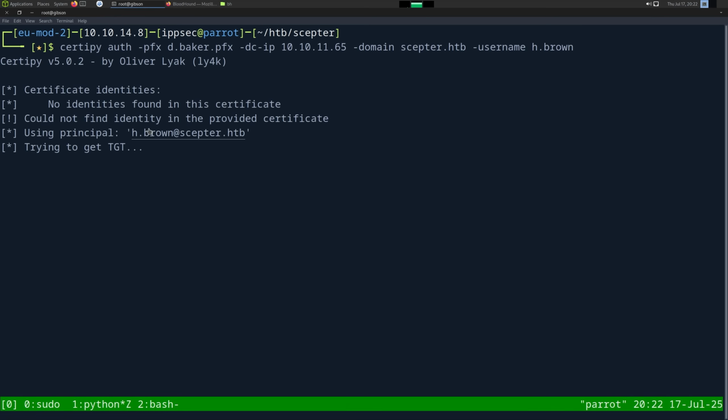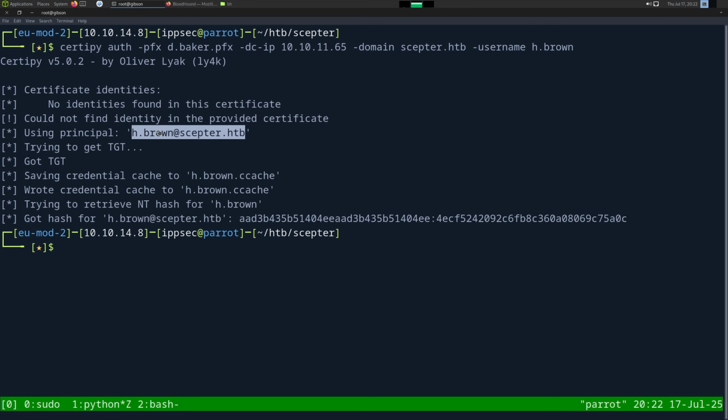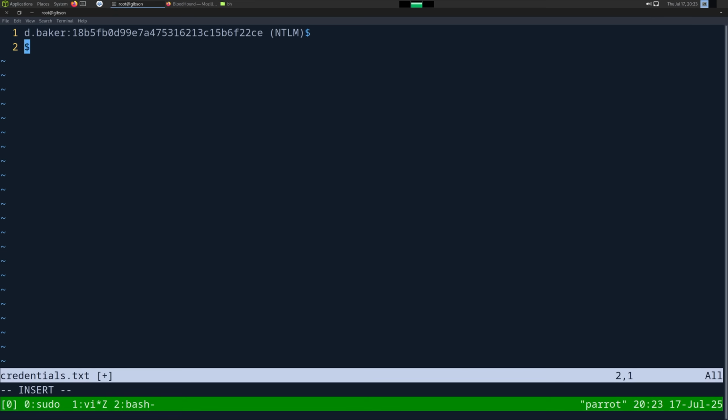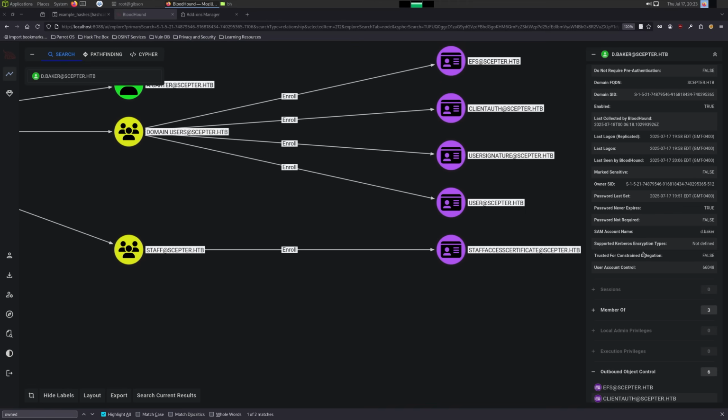So there we go. We see Certipy is using the user principal name of H.Brown at scepter.htb, and because our certificate has that email and H.Brown's account is configured to allow that email to authenticate, we get his hash. So let's go ahead and add this hash to our credentials.txt for H.Brown. And I guess I should specify NTLM as well. And let's take a look at what H.Brown can do.